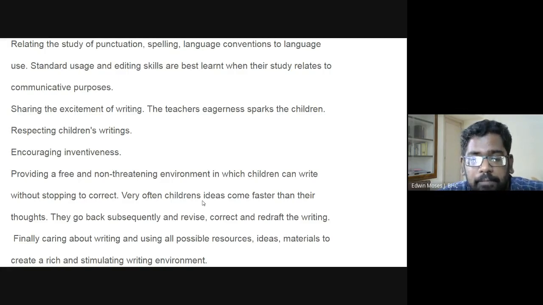They should have the thirst for learning. Teachers are lifelong learners, right? If you have to be effective in your teaching, you have to learn every day. Keep in mind. So encouraging inventiveness, providing a free and non-threatening environment in which children can write.